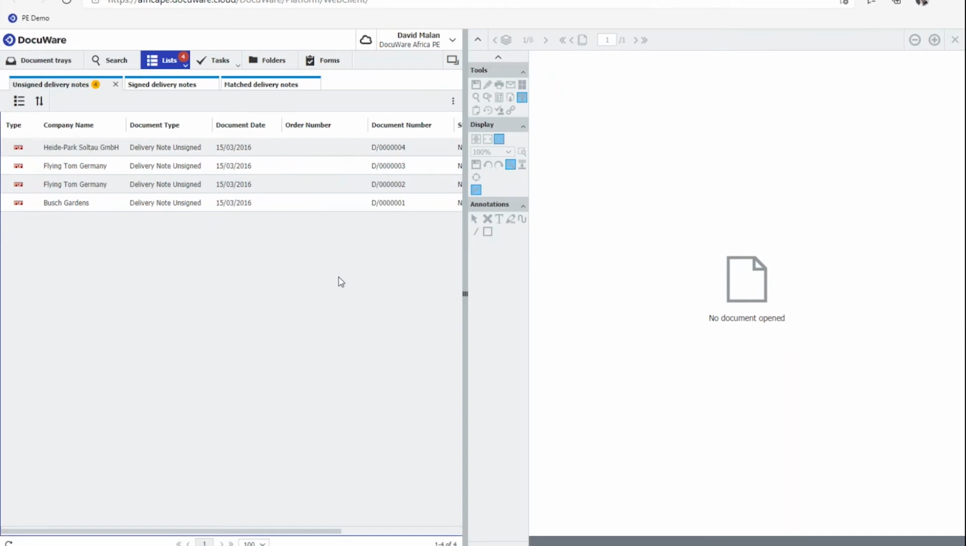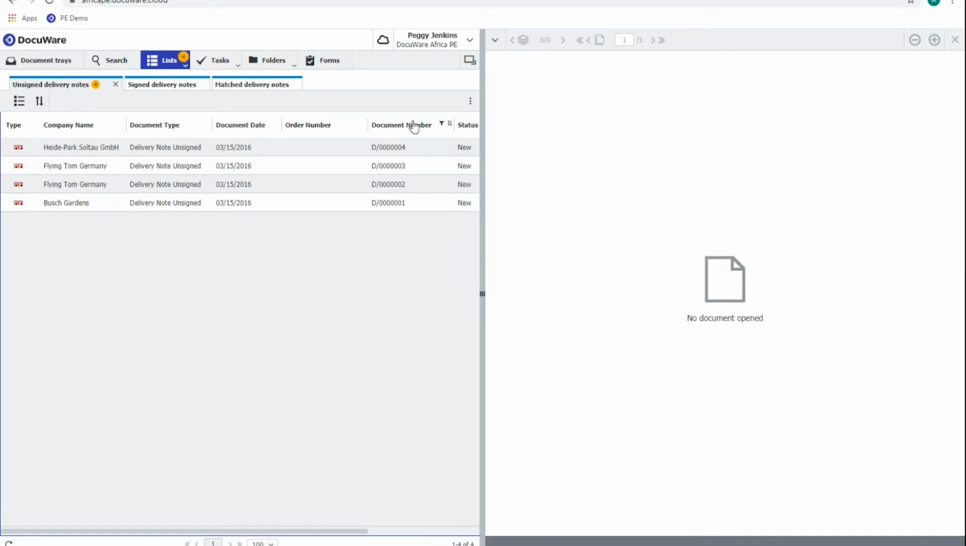So, yeah, I've got a DocuWare environment set up, of course, and let me actually go to a different user. You can see I'm logged in here as Peggy Jenkins. Peggy Jenkins is the finance administrator within my finance department. And Peggy already has a list here, and I'm not going to go into the details, of course, of all of the functions of DocuWare, but she's got a list that's reporting to her on all the unsigned delivery notes that has been generated.